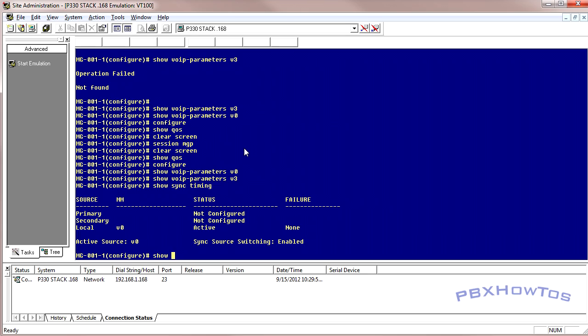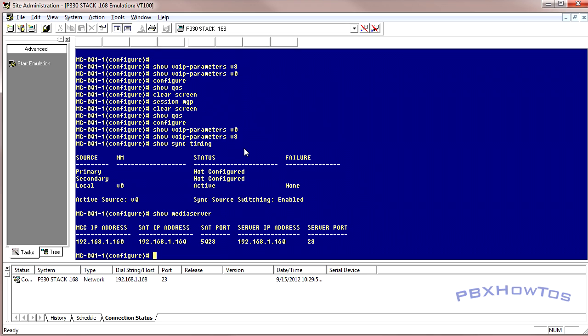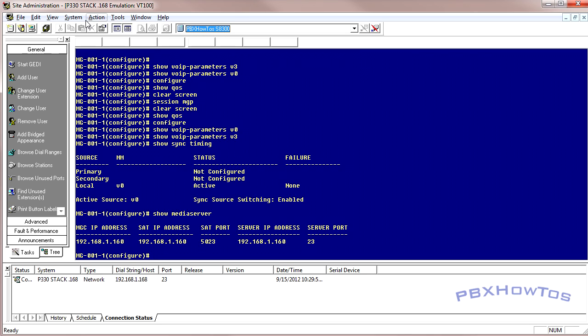show media server. This shows you what your media server is, basically what your S8300 and what your SAT port is. So this is very handy if you need to know what SAT port it is. So if you want to use it in ASA, that's the SAT port you're going to use, as you can see right here.